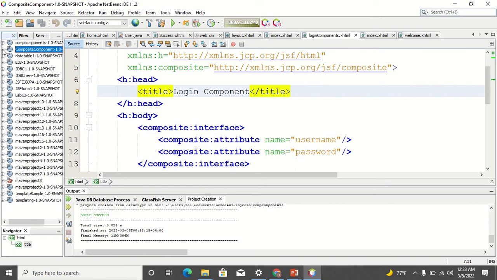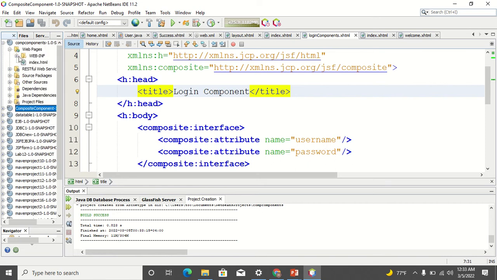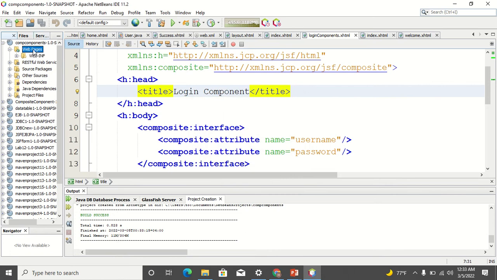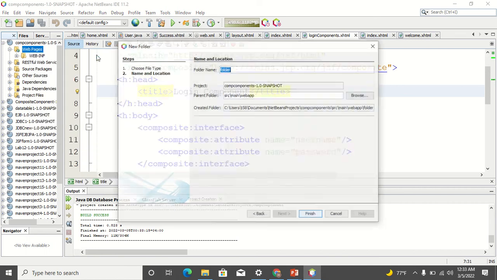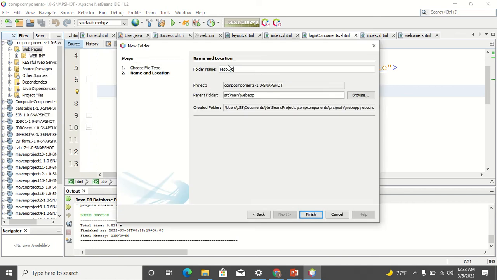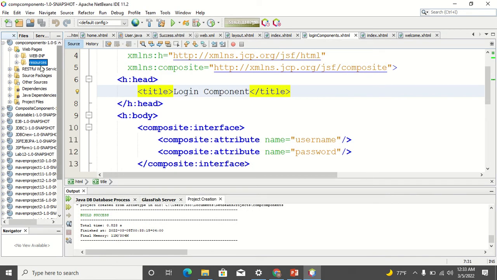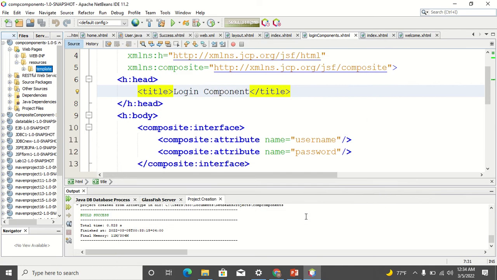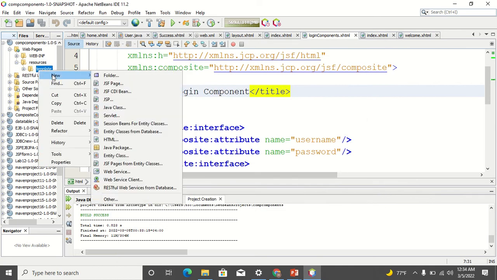Now here our project is created. Now I'm going to delete this HTML page. Now I'm going to right click this web page folder and create a new folder. The name of the folder should be resources. Definitely it has to be with the same name, resources. Okay, now inside this folder we are going to create a subfolder. I'm going to call this folder template. Now inside the template folder I can create the composite components.